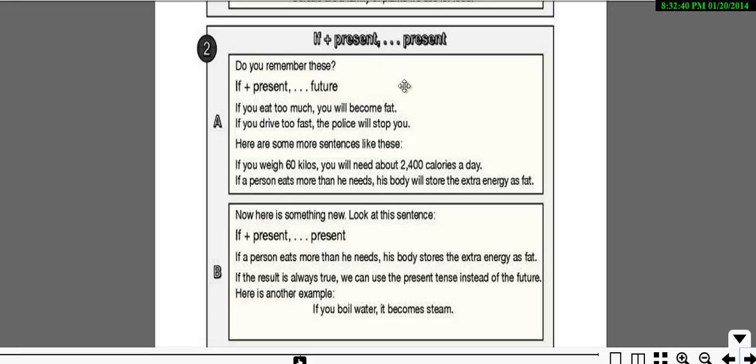If you eat too much, you'll become fat. If you drive too fast, the police will stop you. Here are some more sentences like these. If you weigh 60 kilos, you will need about 2,400 calories a day. If a person eats more than he needs, his body will store extra energy as fat. As you can notice here, we're just using the simple present tense, eat and drive.